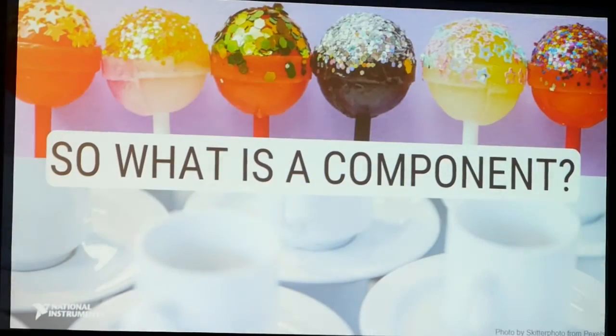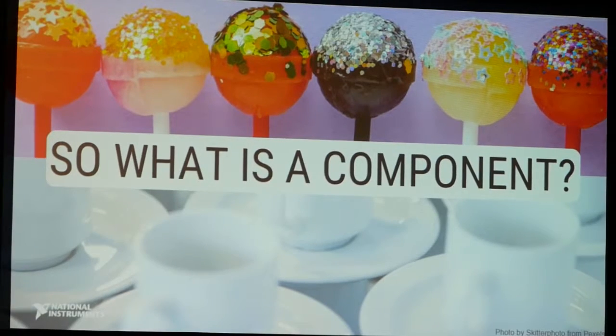So first off, what is a component? I have two images here. When I think about components, I think about two things: cups and lollipops. And you may think that's a really strange set of things to bring up when talking about software, but trust me, it makes sense, and we'll get to that in a minute.